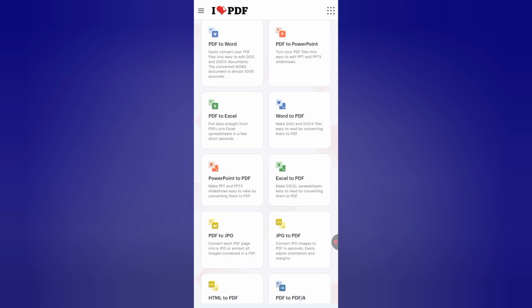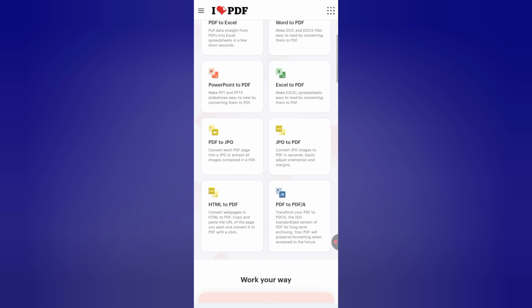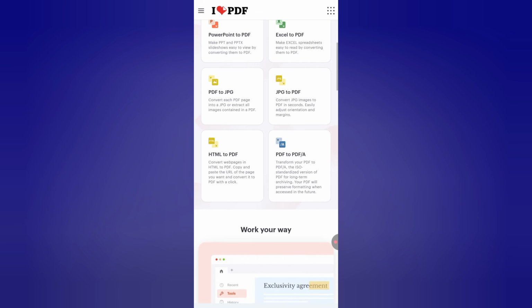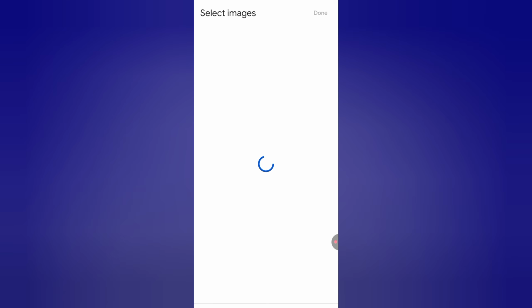Bonus tip: you can also convert images into PDF, reduce PDF size for sharing, combine multiple files into one, all directly from your browser. No app needed.